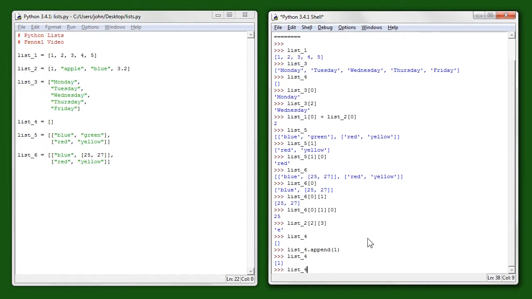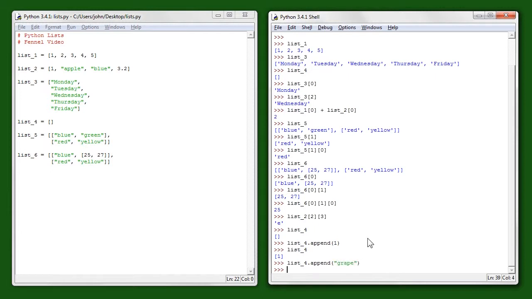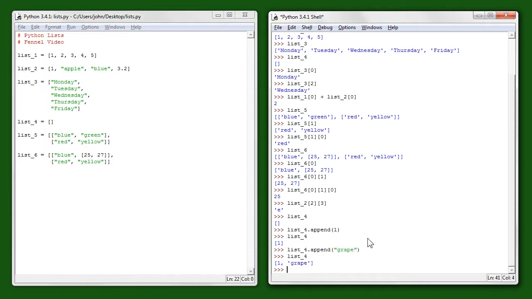And we can do this again. But this time, let's put maybe grape into list 4. And then if we return the list, we now have 2 values. And finally, let's delete this value, this number 1, from list 4 here. So to do this, we just do del space list 4, the list that you want to delete something from. This is delete list 4.